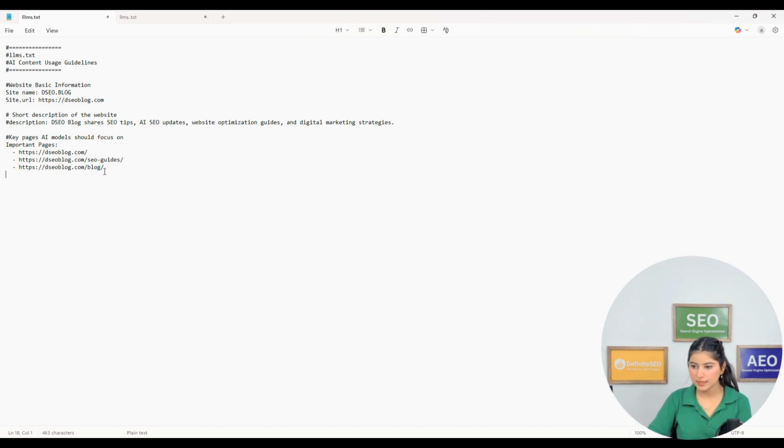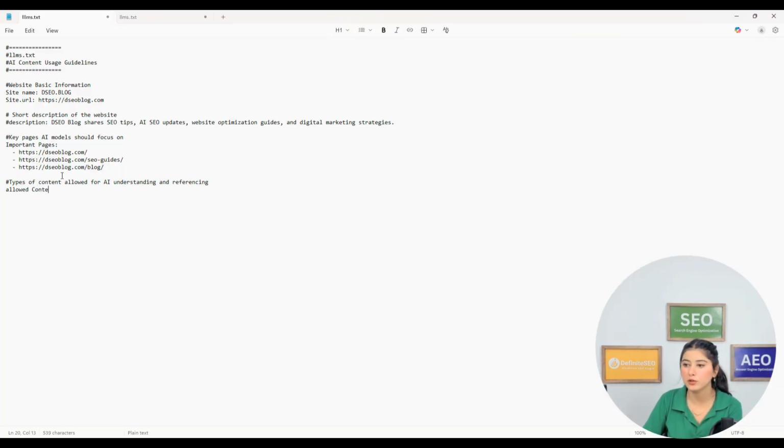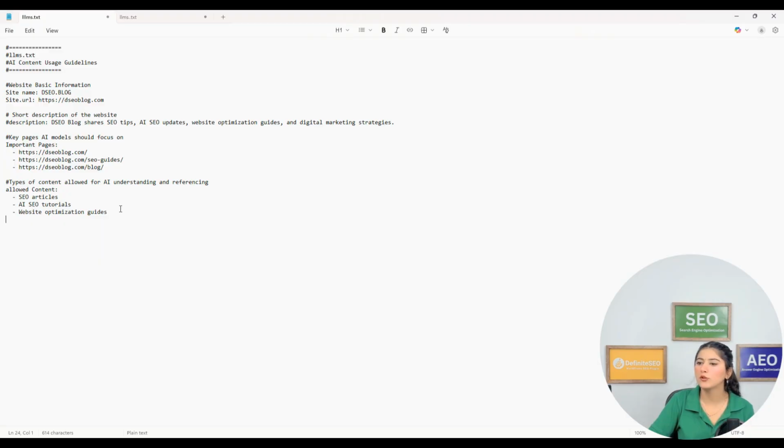I'm going to list the types of content I am allowing to AI. Like you can list the articles here. I'm going to list my articles that I am allowing to AI tools. That is SEO articles, AI tutorials or website information guides. And after listing the content that I am allowing to AI tools, I am going to list the pages or the content that is not allowed.